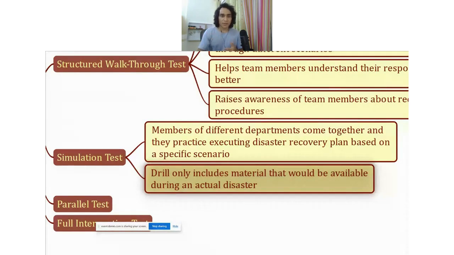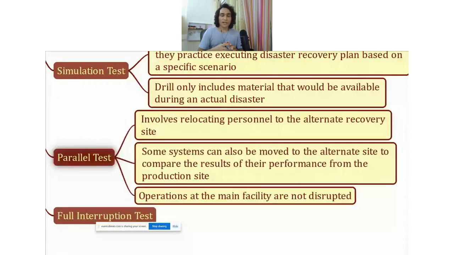Let's practice that scenario. And this drill only includes material that would be available during an actual disaster, right? Because during an actual disaster, if there is no electricity, if there is no power, then it will be all dark. So while performing this drill as well, you will make sure that all of the lights have been switched off, and only that material is available that would actually be available during a disaster. So that is the purpose of a simulation test. It's a simulation.